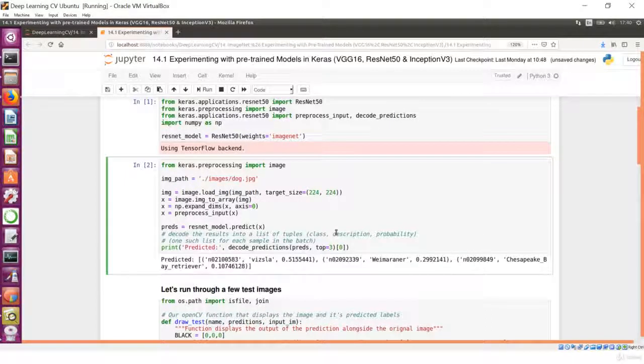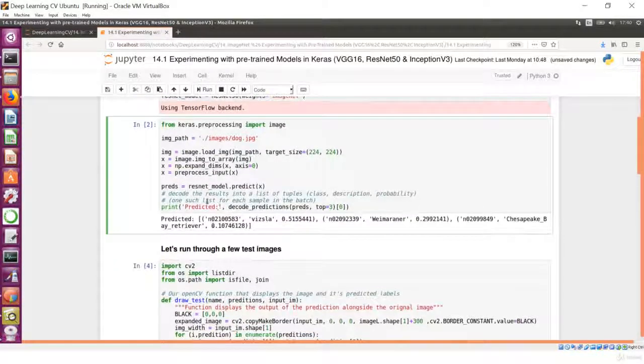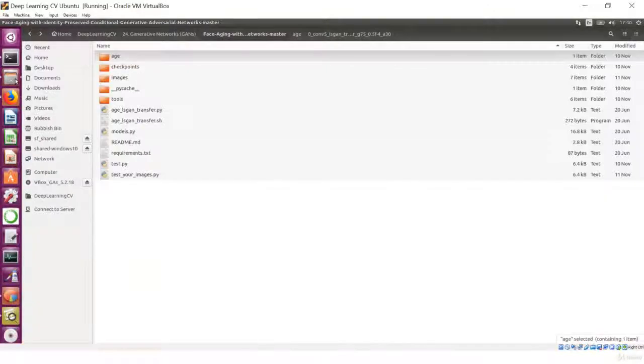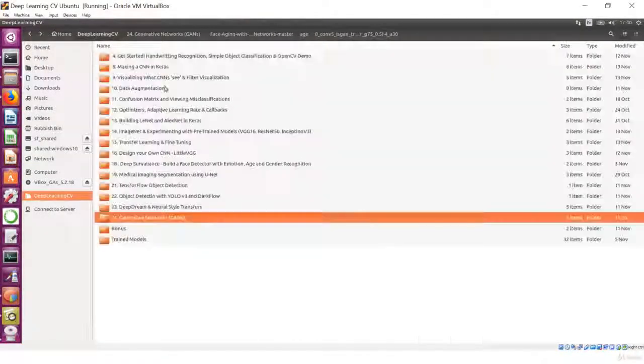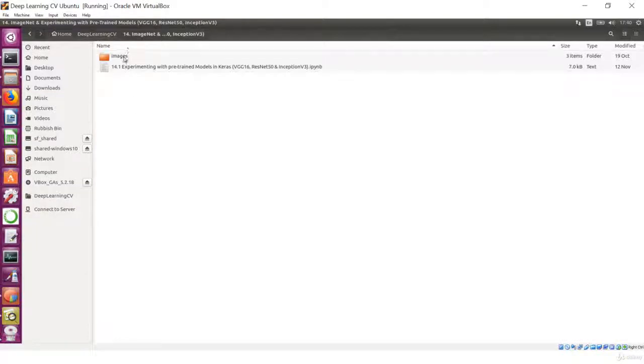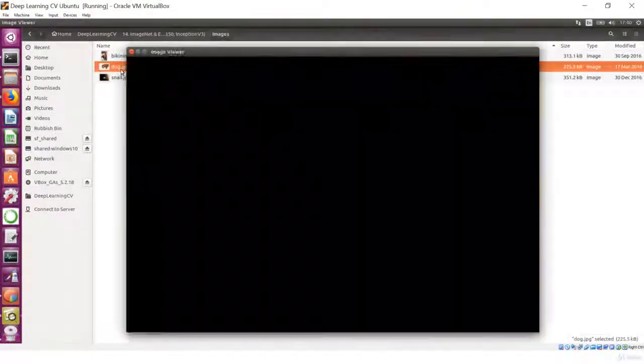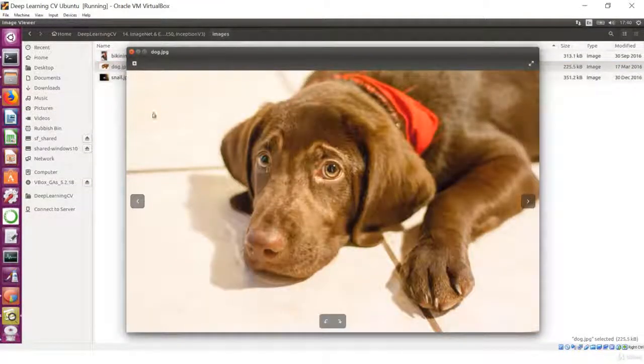Let's run this again. Oh, there we go. So it actually predicted that this image is a dog, and let's find this image now. Let's go back to this directory. The image we used here was a dog. This is actually my dog, Samuel. So it actually got it right.